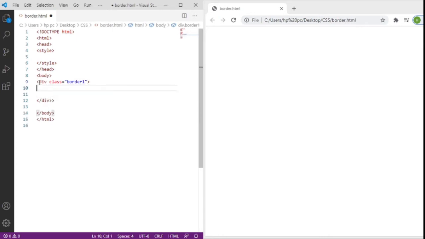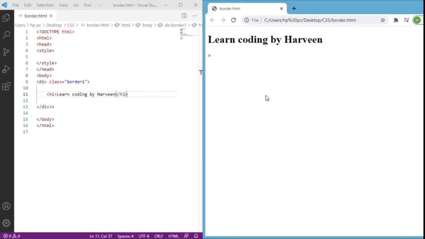So let's create an element around which the border will be created. My element will be a heading. Let's create some heading. Write something like "learn coding by Harveen". Okay, let's close it. So this is the element you can see in the browser, the element around which I have to create the border.